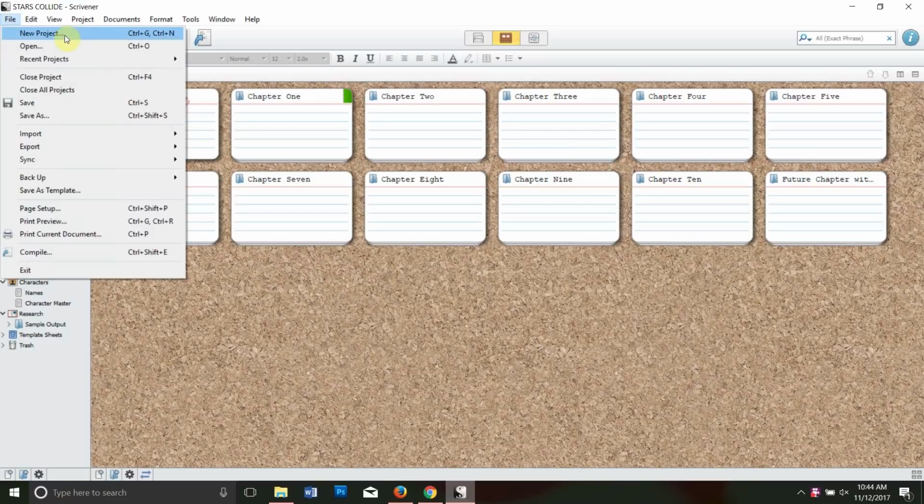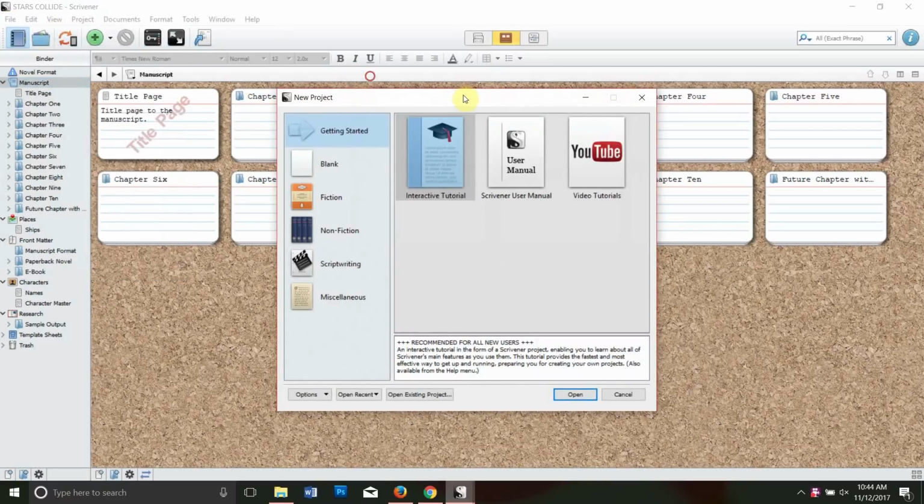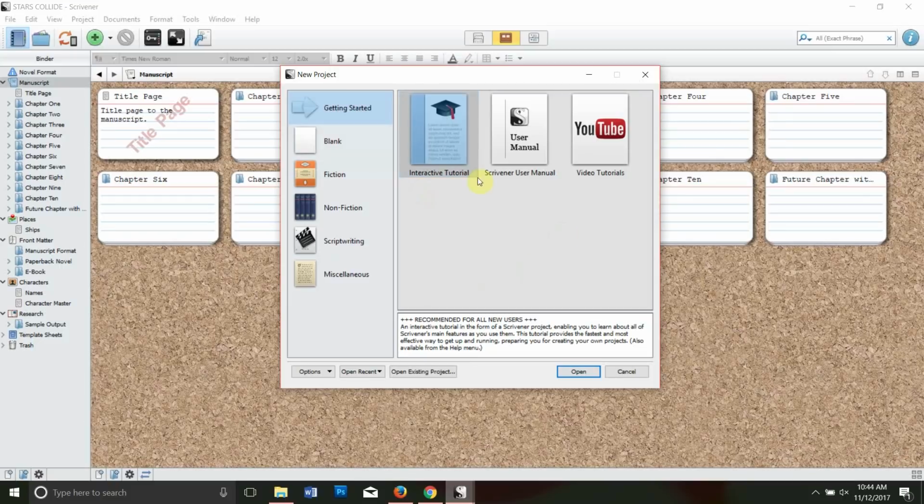So click New Project, and this is always going to be the home screen. This is what you're going to see the first time you open Scrivener. It's going to ask you what you want to do. As you can see, there's an interactive tutorial, a Scrivener user manual, and video tutorials. These might be fantastic. I have to admit, I've never looked at them. I can't recall if these were here when I first started using Scrivener. I want to say the YouTube tutorials were definitely not, but I'm just going to show you what I do.